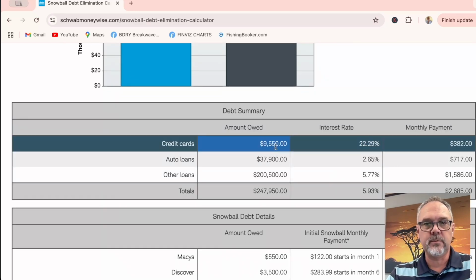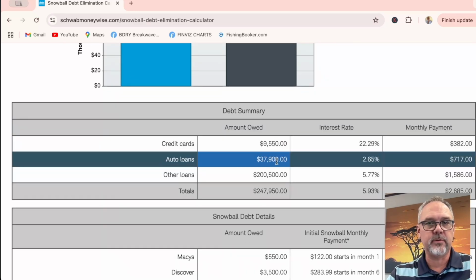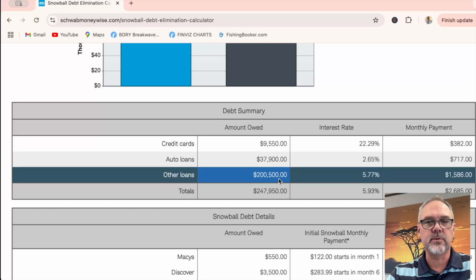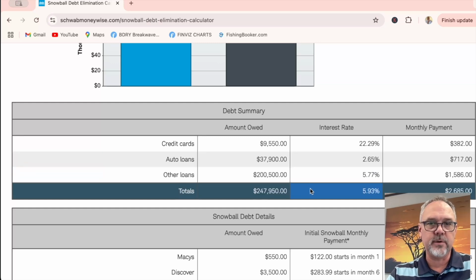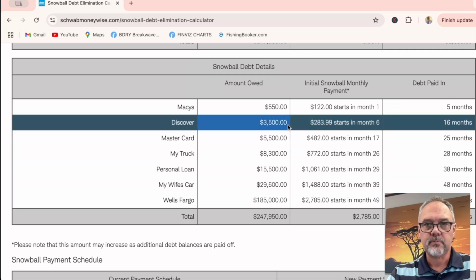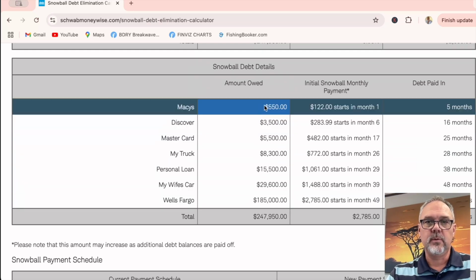So credit cards, you owe $9,500, $37,900 in auto loans, other loans, $200,500, for a total of $247,950. So we go down here, and in month one, I want you to start off, because the minimum charge for Macy's was $22 a month, and so we're going to pay the extra $100, so $122 a month.